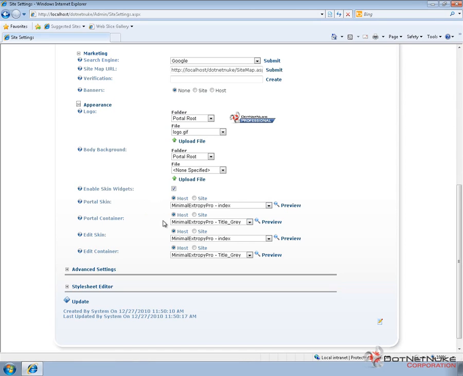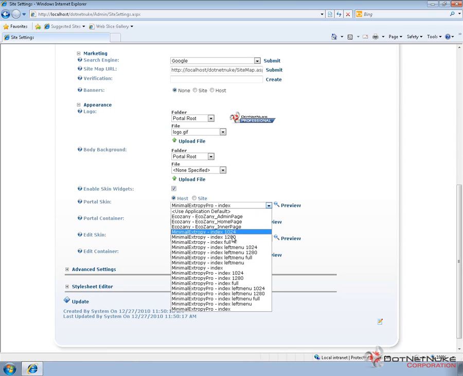So what we're going to do here is choose our portal skin. There are two options here, a host skin or a site skin. A host skin is any skin that's been installed and available to every portal within DotNetNuke. A site-specific skin is one that's only available to this particular portal. In our demonstration video where we installed our skin, we installed it as a host skin. So in our drop-down list here, we're going to find a list of all the available skins. The skin package that we installed in the previous video was called EcoZany. The EcoZany skin package has 3 different layouts available: one called Admin Page, one called Home Page, and one called Inner Page.